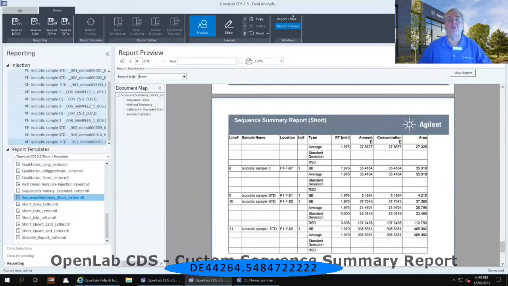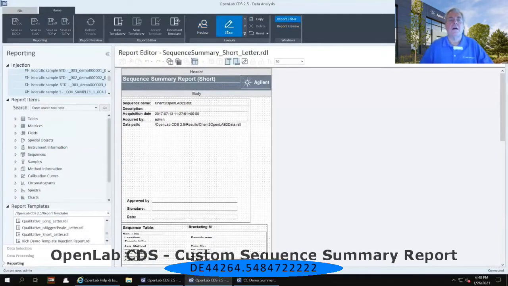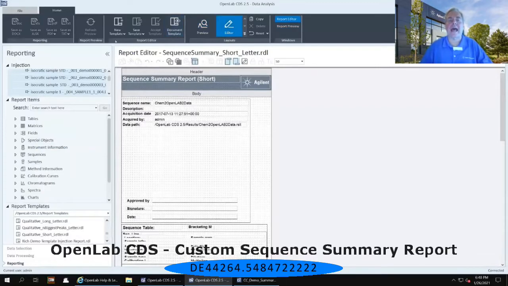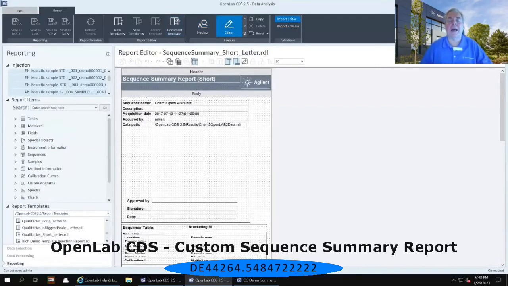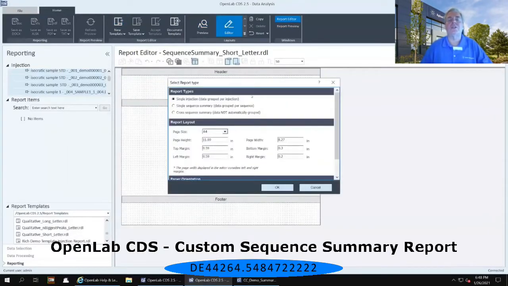In the Layouts view up top, select the Editor layout. To the left of that, in the Report Editor section of the black ribbon, select the first icon, that is to create a new report template. Click on that icon. Now we are going to select the second type of a report. If I select a single injection report, that's going to be per injection. I want it across an entire sequence of injections. So I'm going to select single sequence summary.